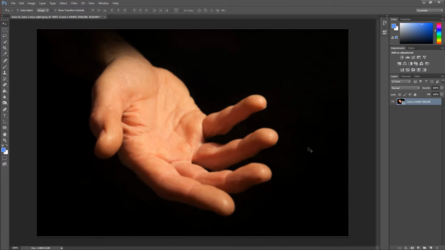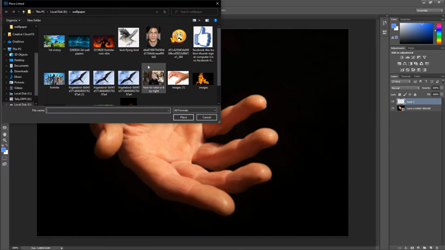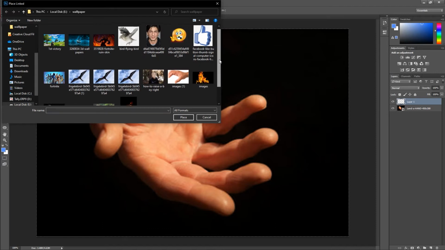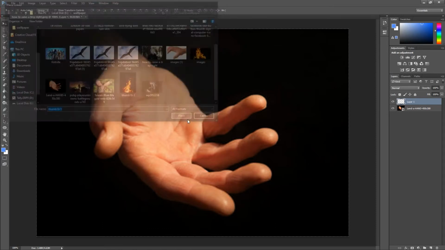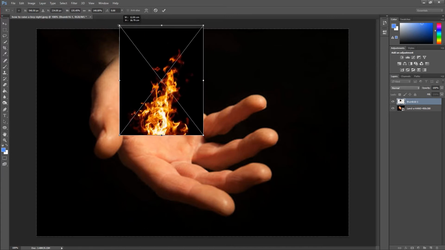Open any object where you want to put the fire. Then open the fire image. That's the fire image I will use in this tutorial. Then arrange it.